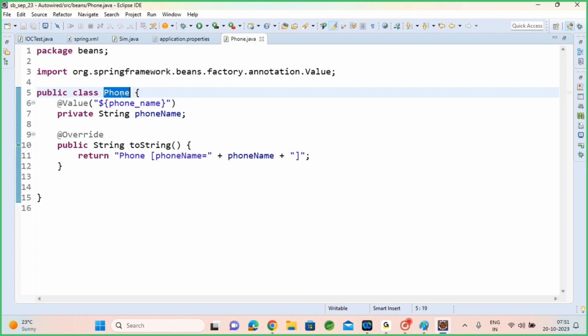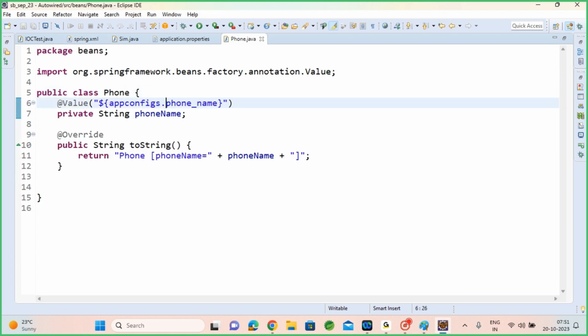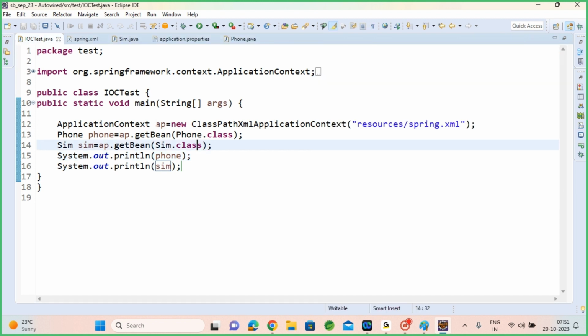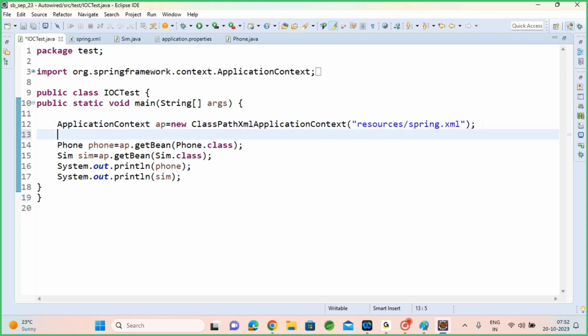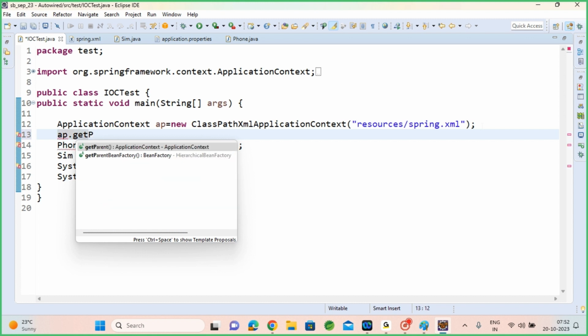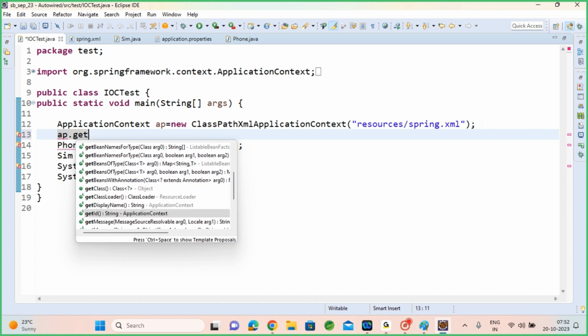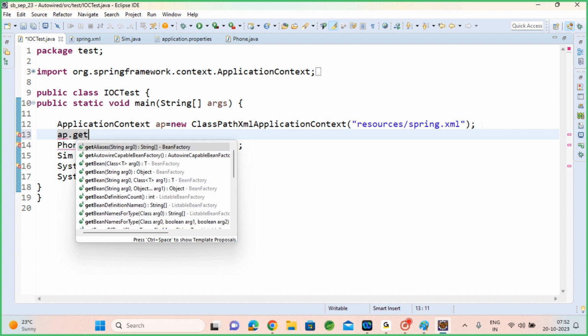Let me see. Something is not correct. So this loaded property is not being available. Let's see why the properties are not available. Get definition names, beans, display names, get message.